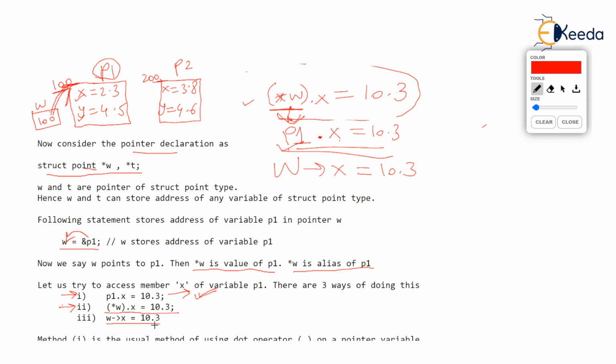Now the best way to read this line is: X of that structure to which W points. X of that structure to which W points should become 10.3. Just check this again, check the mouse position. This X of that structure, X of the structure to which W points. Look at the arrow, isn't it? It is so convenient to read this. So we have W arrow and then X equal to 10.3.